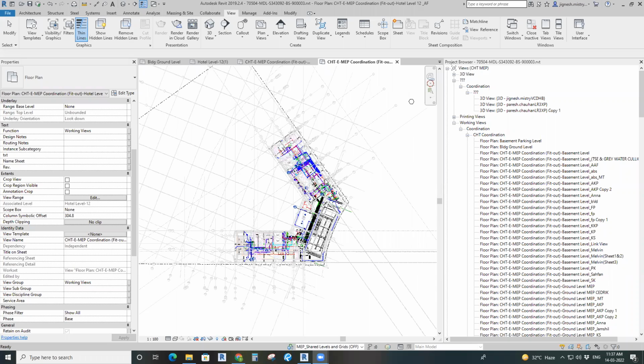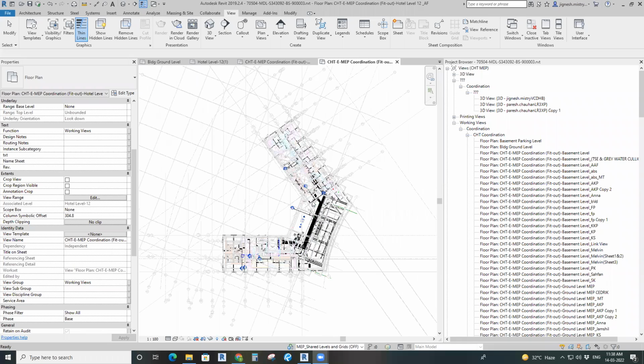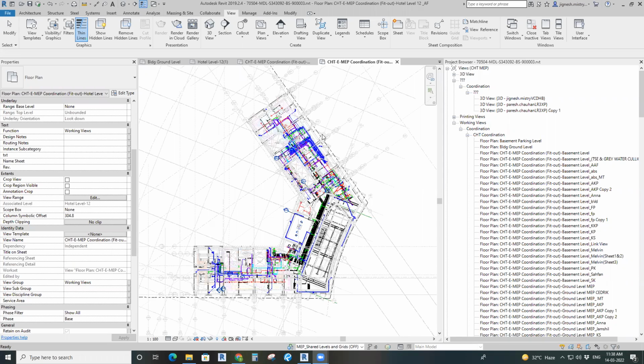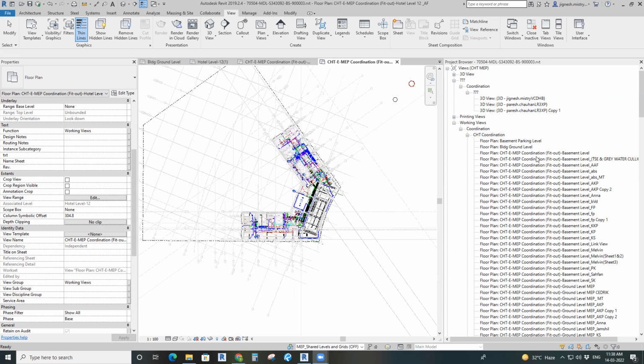And today we start with two basic things: how to create a floor plan in a project and how to create view templates. There are many types of view templates, like the ones you create for 3D views: coordination, mechanical, civil, and so on. So first of all, the floor plan.